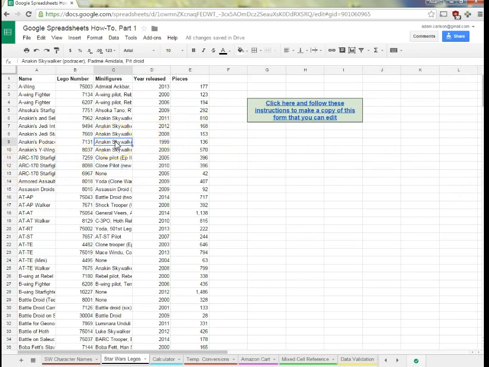If I select a cell and hit Control, Shift, Space, I select all these rows and all these columns, so I'm selecting all the data. Handy little trick for later. Well, let's go back to right here.